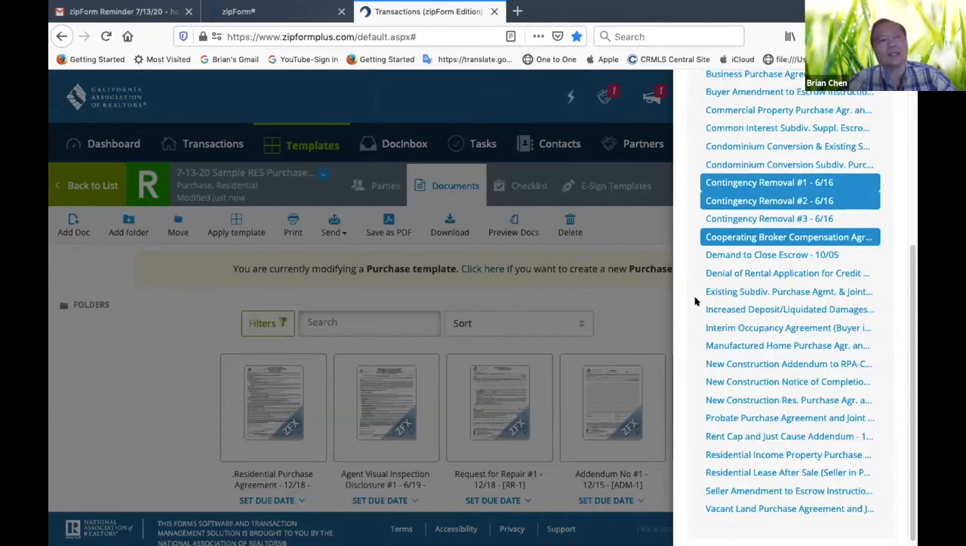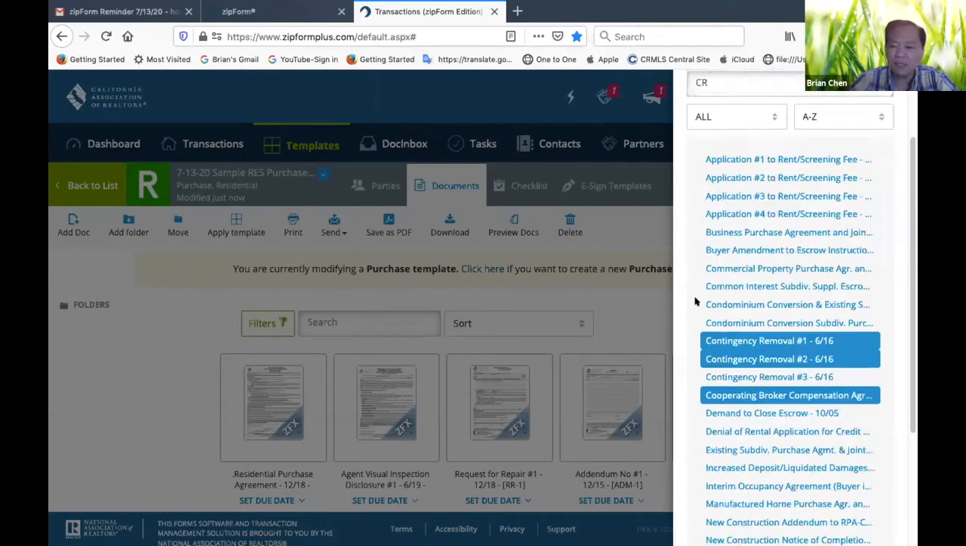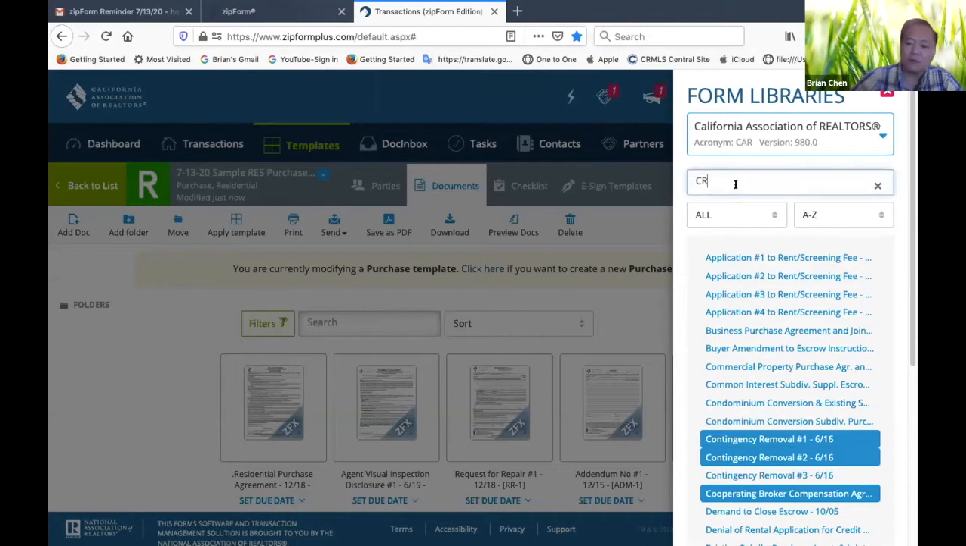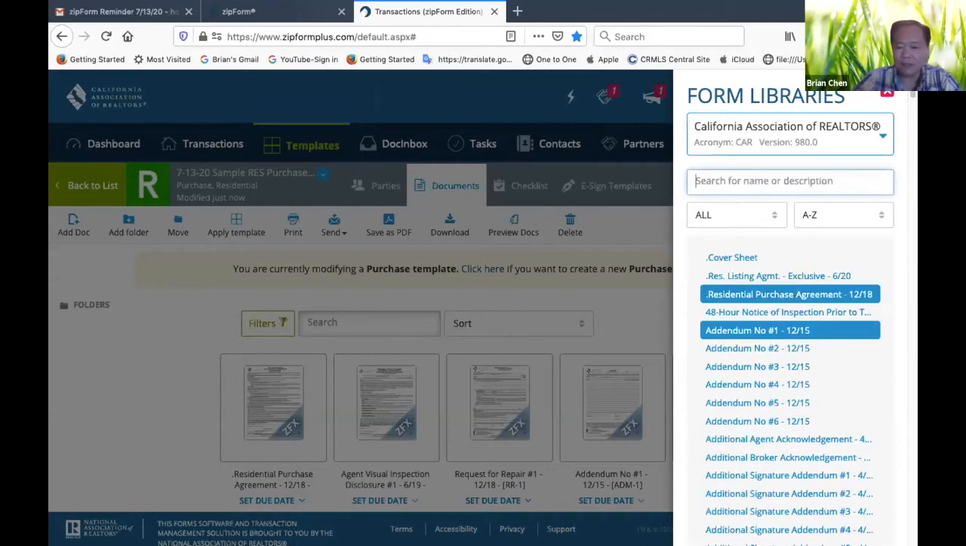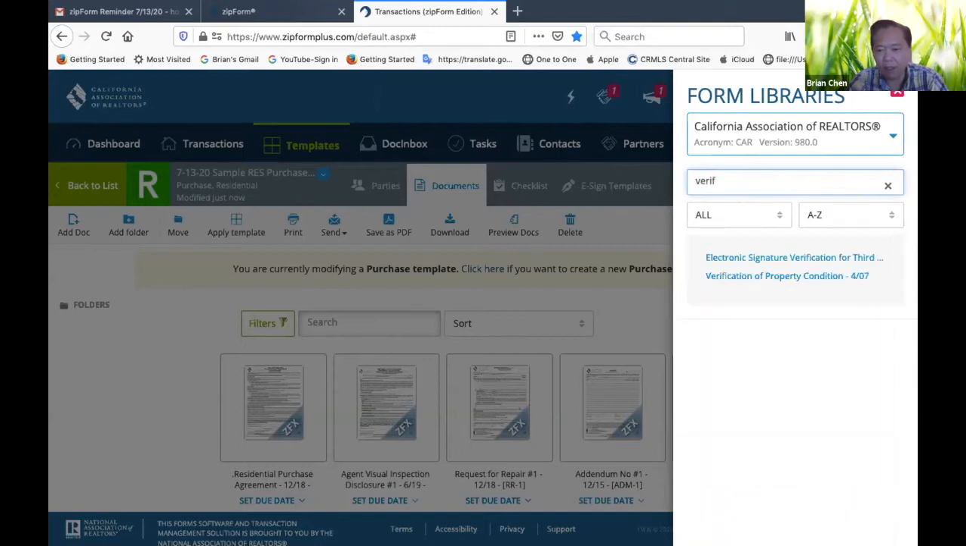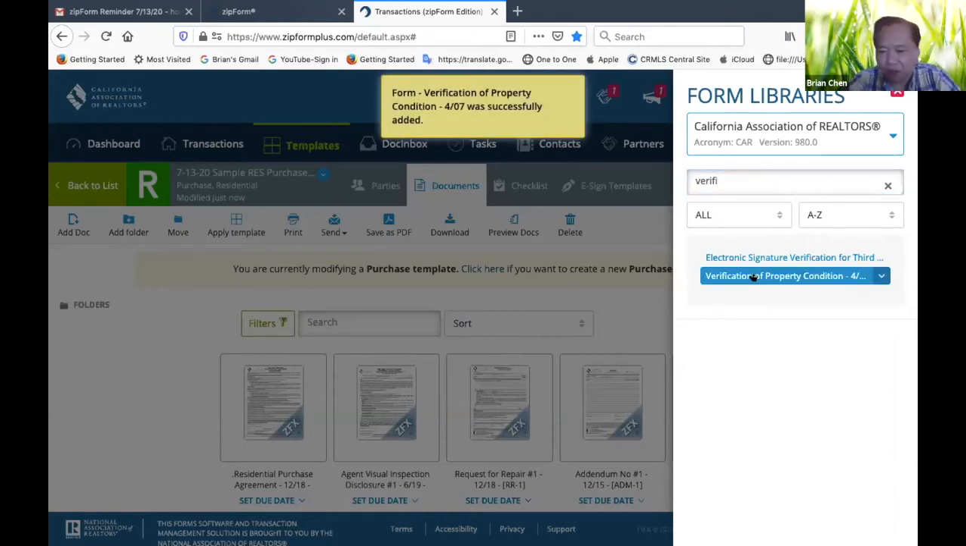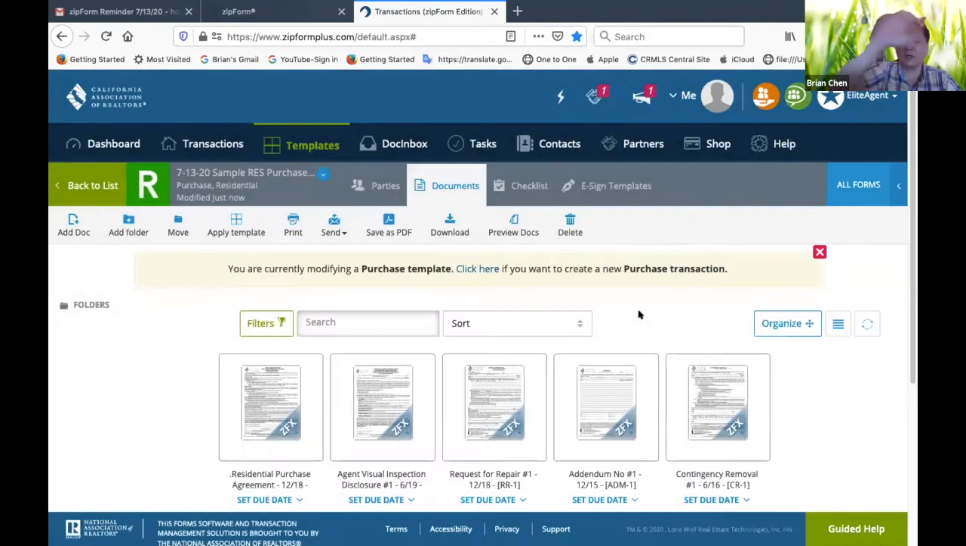Then after contingency removal, the next form we may be using is verification of property condition, right? Verification of property condition. That's for your final walkthrough. Then that's pretty much the basic flow of a purchase transaction.